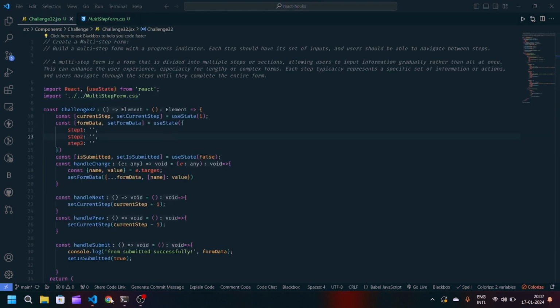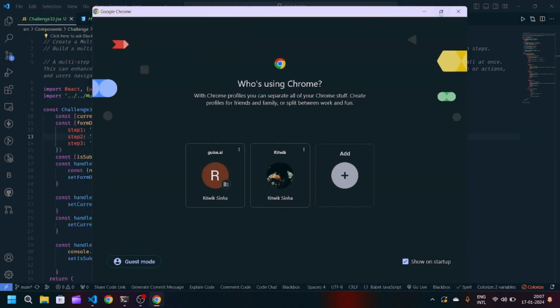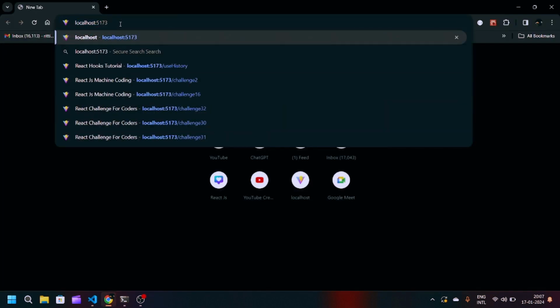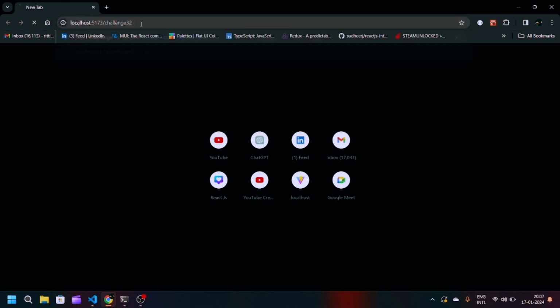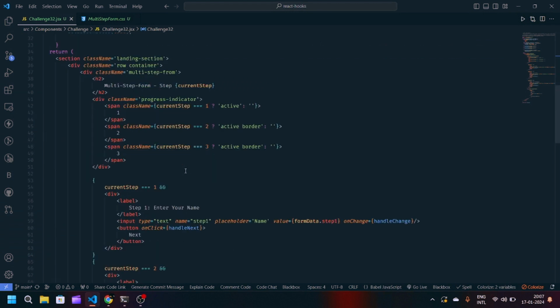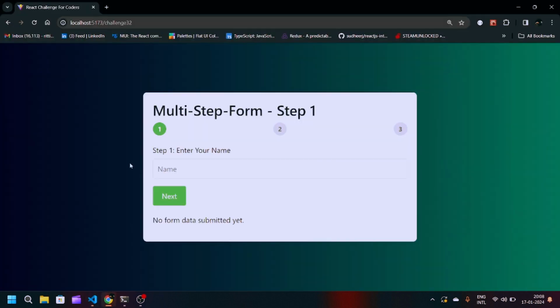So after that, if we navigate to our server, which is localhost/challenge2v32, I think something is wrong. I just forgot a class name. Okay, this is not from, it will be form. After that it works fine. So you can see here we have this multi-step form, and we have the active state for the step 1, and step 1 is enter your name.